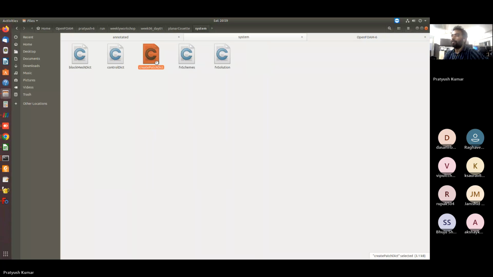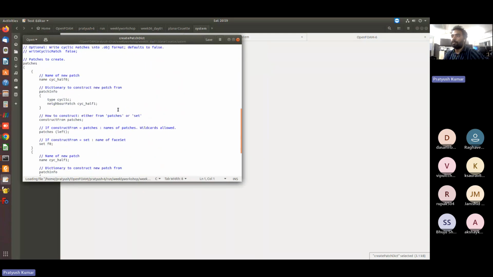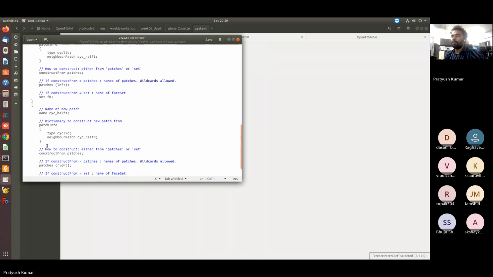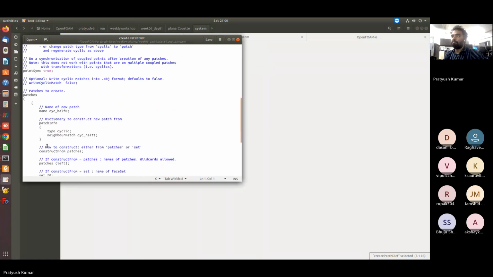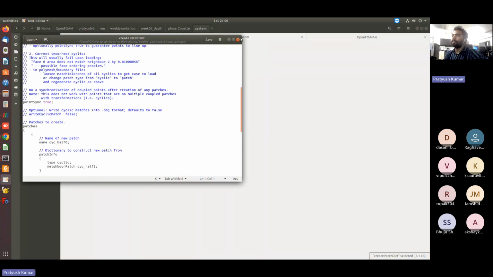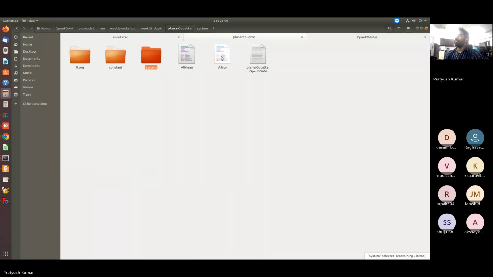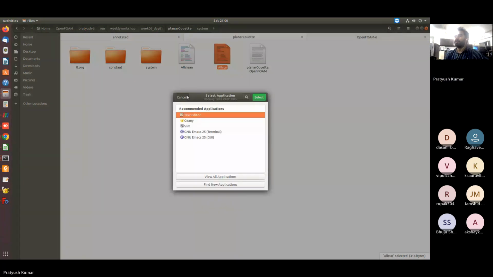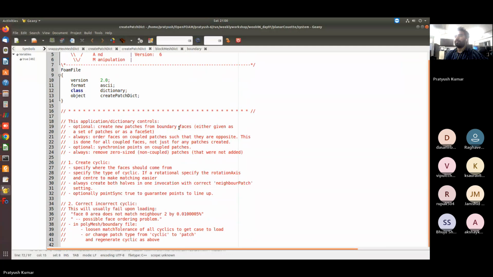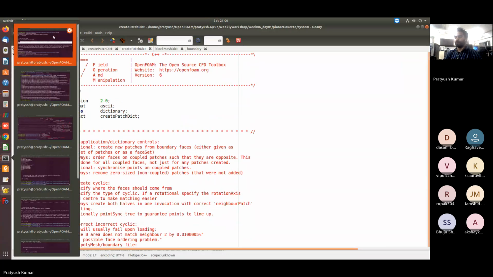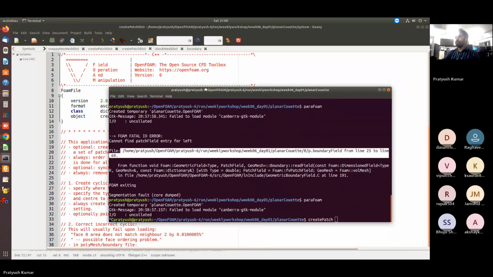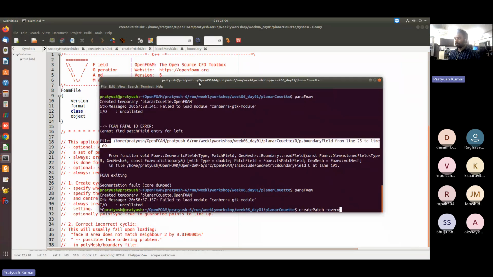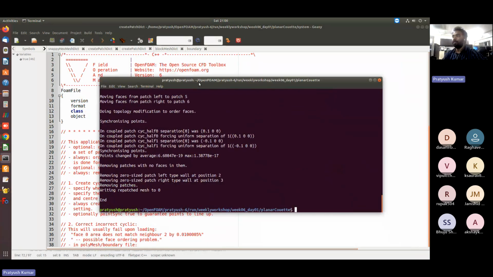This createPatch is creating from the f0 set. Let me just run this createPatch command. So let me run this command: createPatch -overwrite.